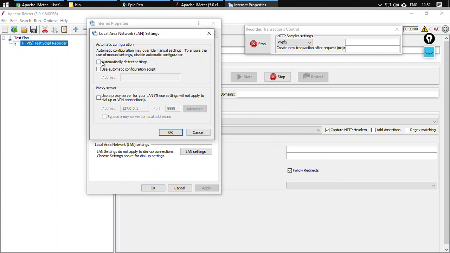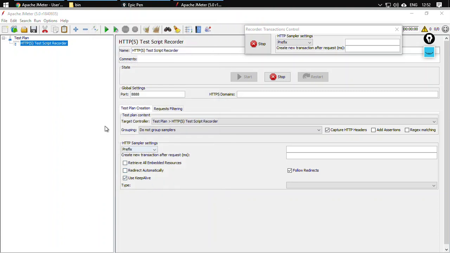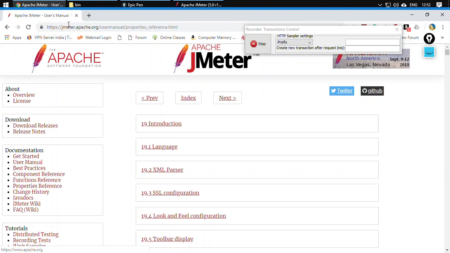Here in the connections tab, you need to click on LAN settings, and then you need to uncheck the option automatically detect settings. Apart from that, you need to check the option use proxy server for your LAN. Okay, then specify the address. Now the address is 127.0.0.1, and the port number is 8888. Okay, you need to specify these things. Now just click on OK and OK once again. Right, now you have specified the proxy for your whole system.